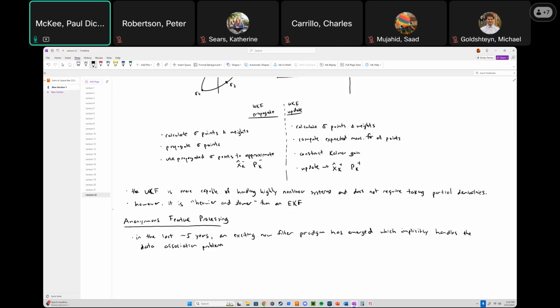So anonymous feature processing, which relies on finite set statistics, you can simply give the filter measurements and a catalog, and it will figure out which is which. Pretty snazzy. It seems like magic. It's actually surprisingly simple and efficient.